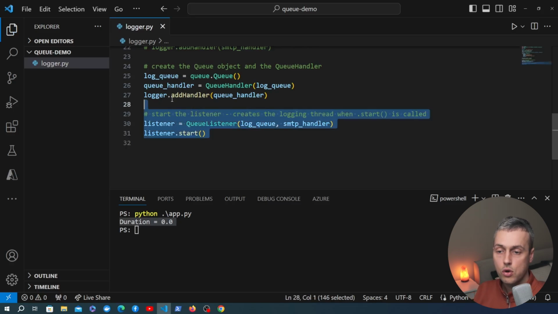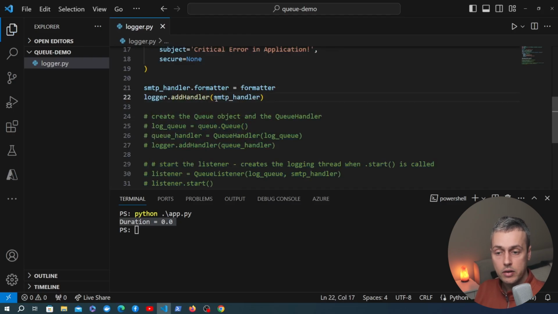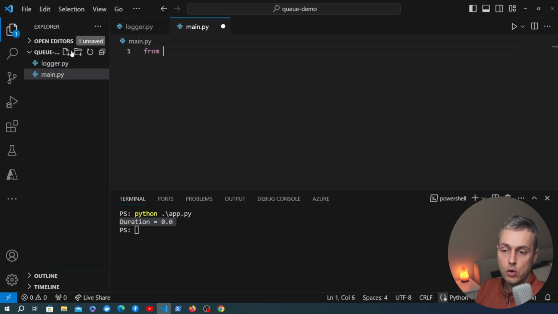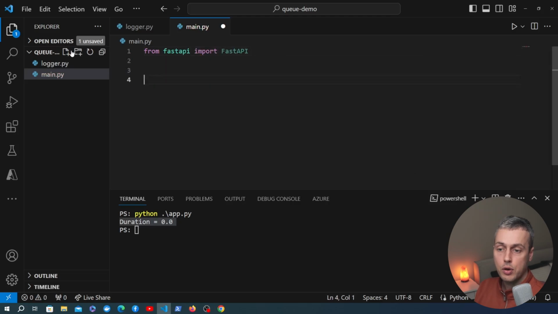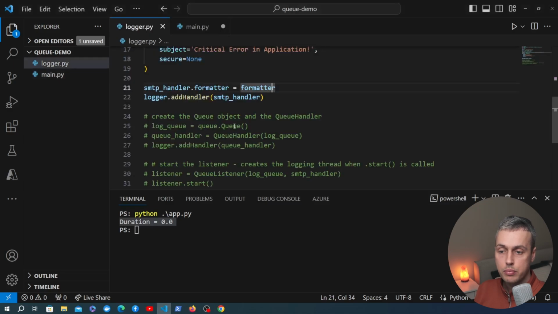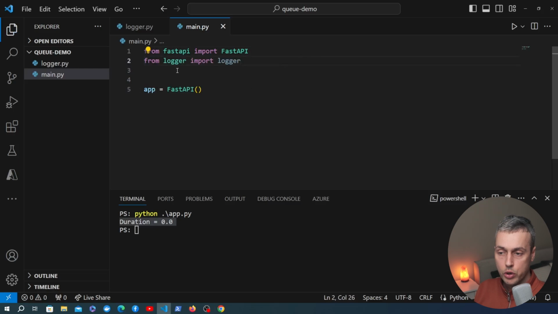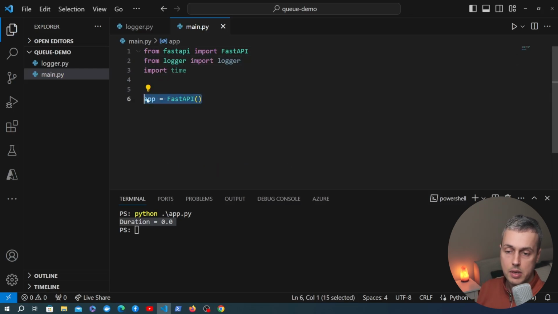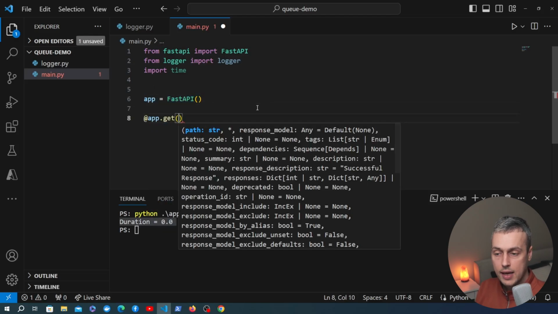Now the code for the queue, I'm going to comment that out, and we're going to start by just looking at the SMTPHandler itself. And I'm going to create a new file here called main.py, and that's going to host the FastAPI application. So at the top, let's import FastAPI, and we're going to create an app object here by instantiating that. And in the application, we want to import this logger object that we've created. So at the top, let's import that from the logger module. And I'm also going to import the time module at the top here. So we've created a FastAPI object here. What we're going to do now is create an endpoint with the app.get decorator.